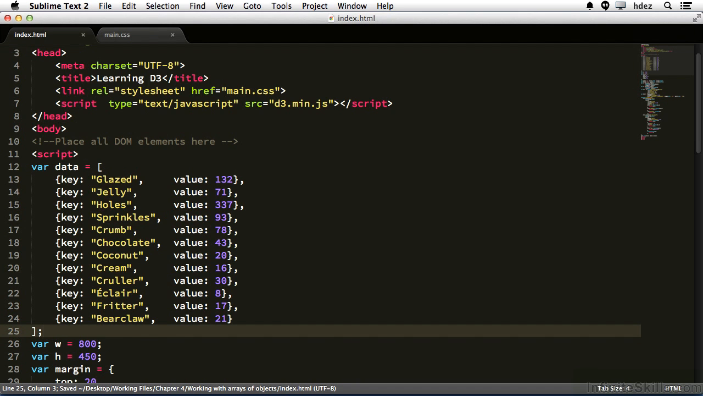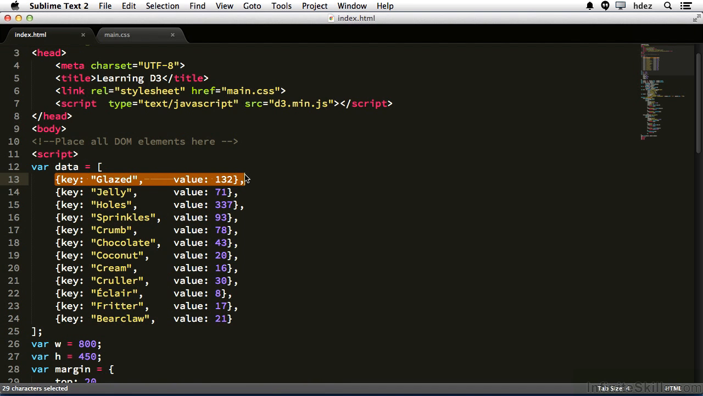Now, each piece of data within this array at lines 12 through 25 is an object. And we know that by looking at the curly brackets that surround the pieces of data. These objects all have shared properties, key being a property and value being a property. So key denotes a name of a particular type of donut, glazed, that is a string. Then value denotes some sort of value. Here it'll be quantity. So value is where we want to grab data in order to render our chart.